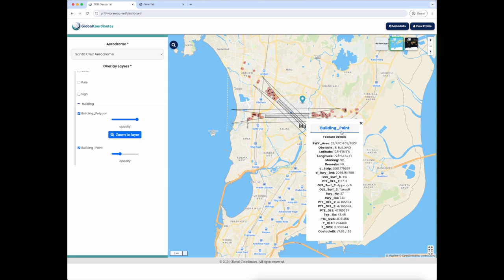Like in this case, in building point, there are various different feature details: what kind of obstacle it is, latitude and longitude of that specific obstacle, and the elevation of the specific obstacle, and so on and so forth.